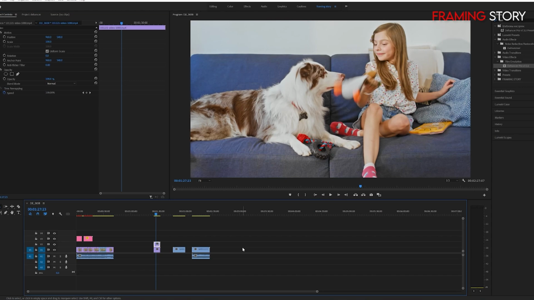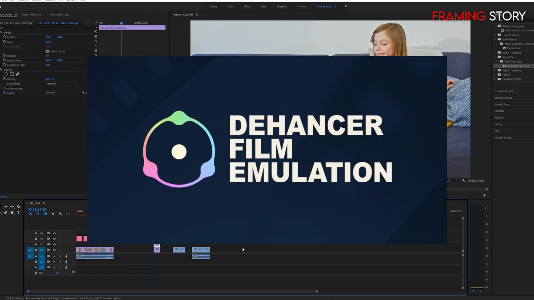Today I'll show how to get a film look in a short time. It will take a maximum of 2 minutes. So let's make it. For this I will get help of Dehancer. Dehancer is a third party plugin.